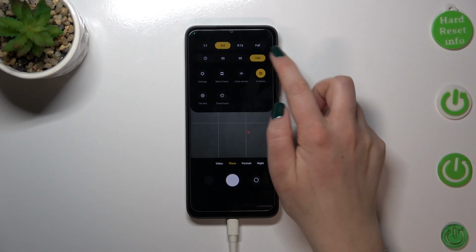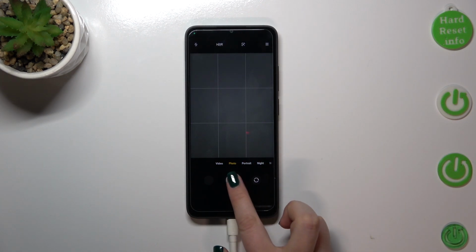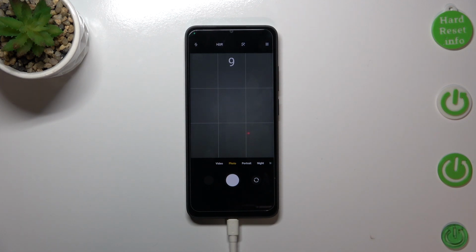So for example, 10 seconds, since it is highlighted, we can go back to the camera and tap on the shutter button. And as you can see, your device will right now count down from 10, 5 or 3, depending on which option you've chosen. And after that time, it will simply take a photo.